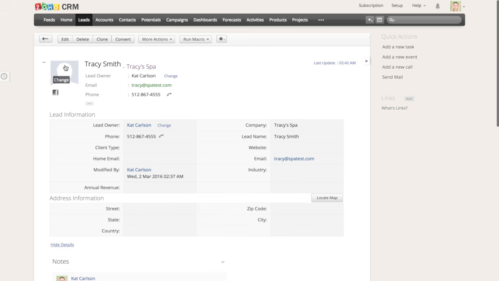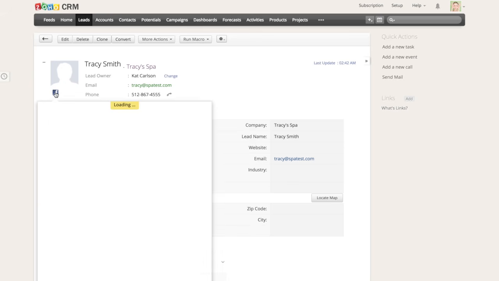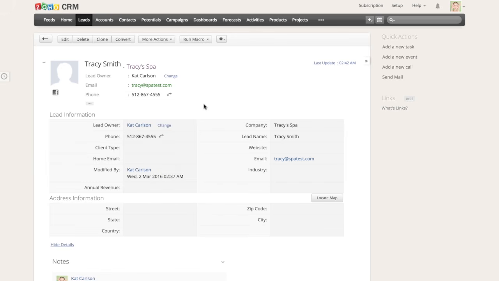And if you scroll back up, I forgot to mention this earlier, you'll see the little Facebook icon underneath the profile picture on Tracy's lead record. If you click that, you'll be able to log into your Facebook account and associate a specific Facebook account with Tracy's lead record. So that's going to allow you to interact with her on Twitter or Facebook using that social icon.